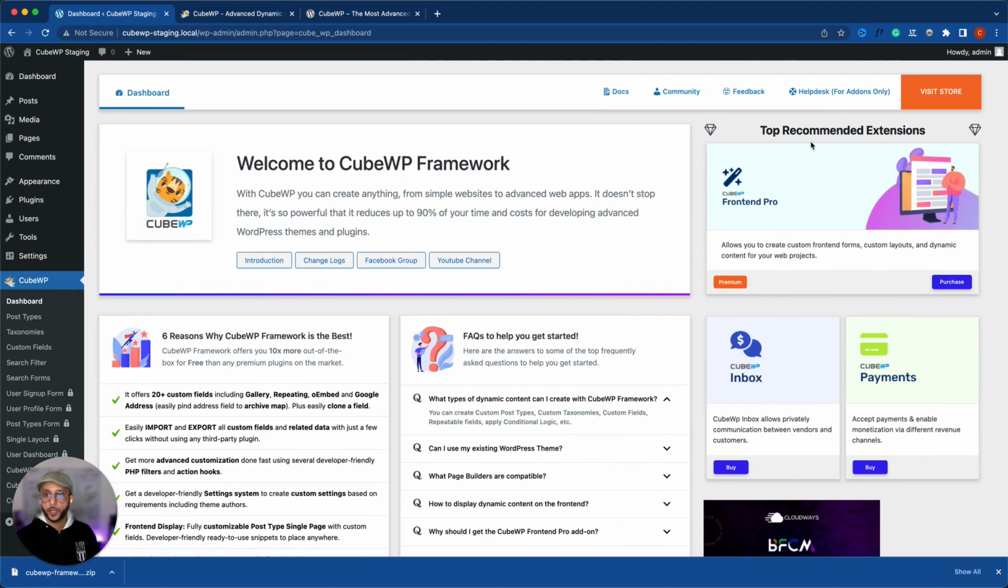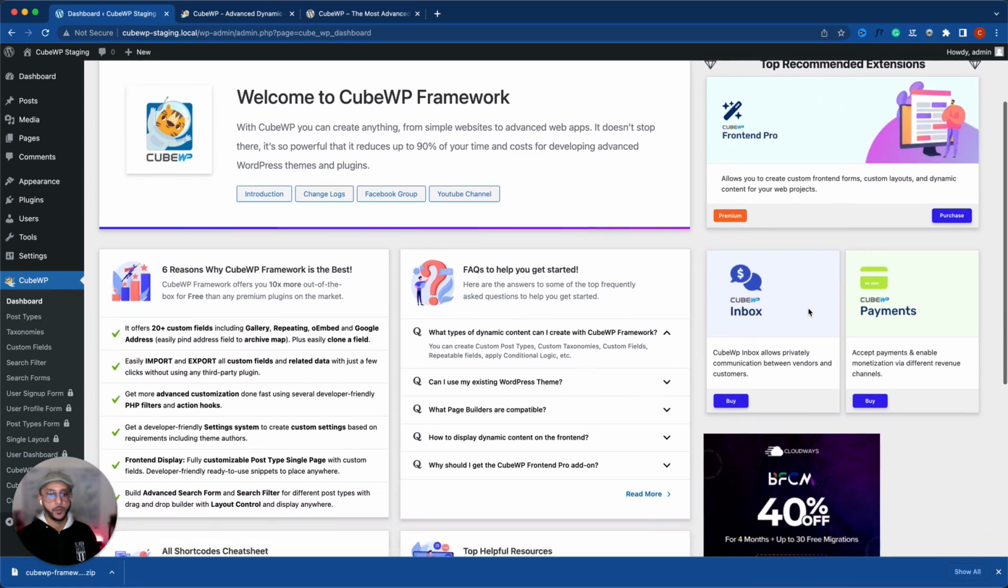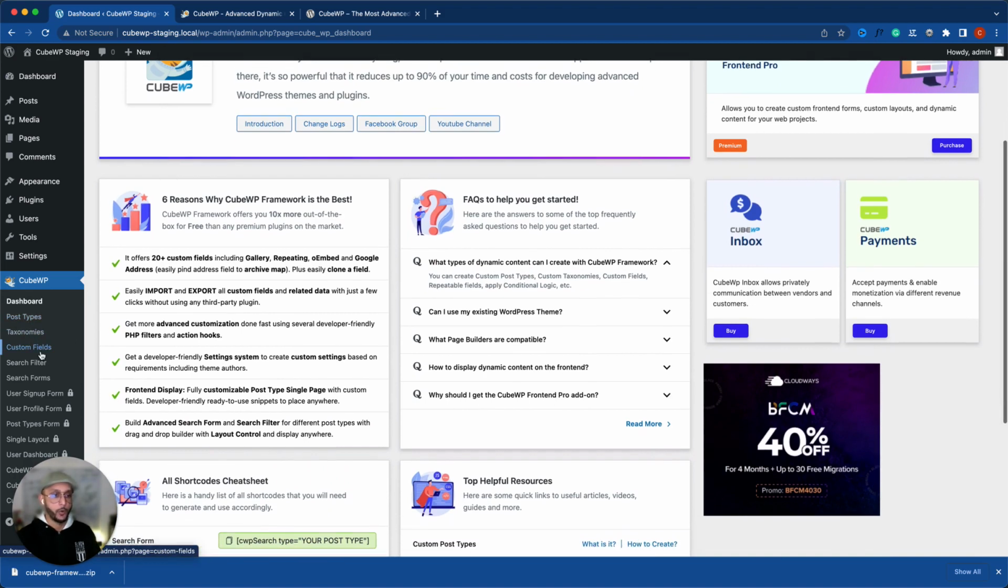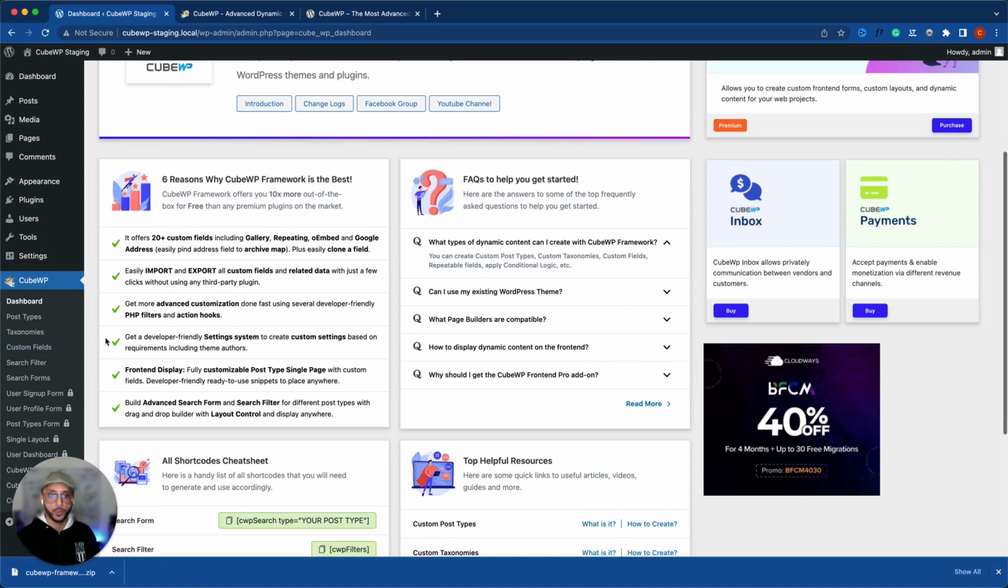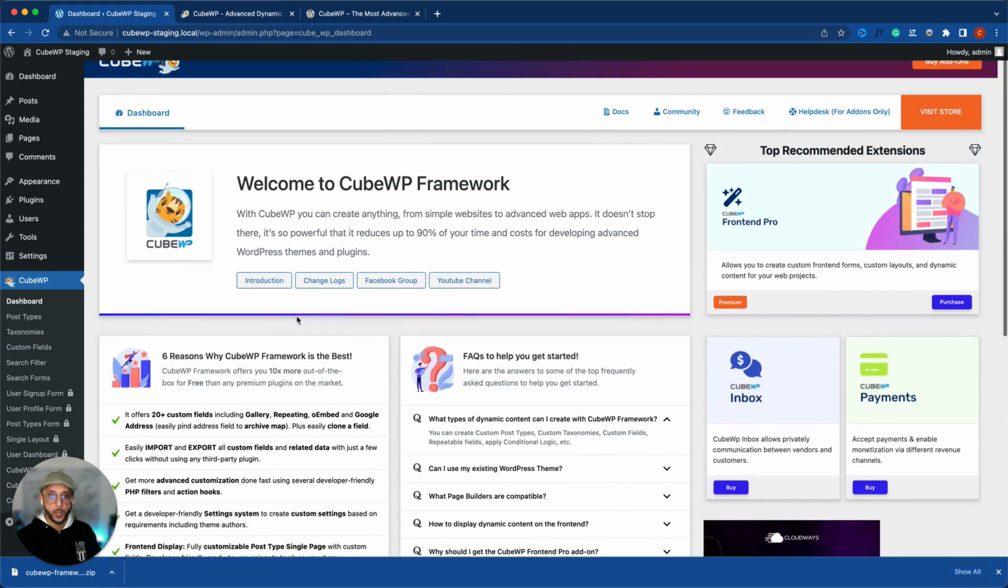Here we also recommend some premium add-ons that you want to check out later on, but definitely you can create a lot of stuff, a lot of dynamic content types, powerful websites, search, forms, filters, custom fields, taxonomies, post types, and a lot more with CubeWP Framework and WordPress without spending a penny.